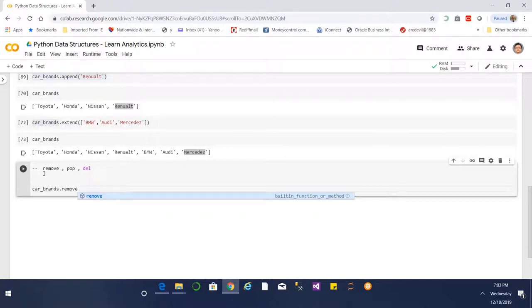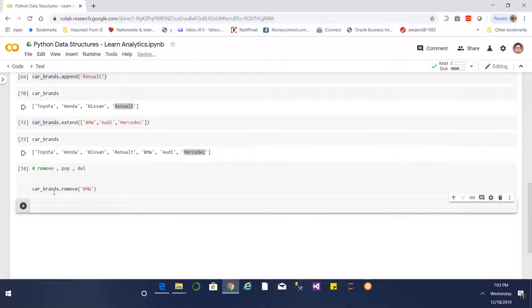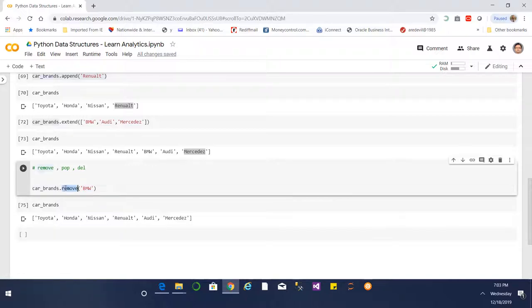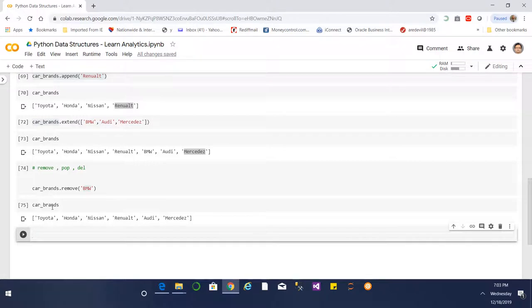With remove, you have to specify what you want to remove. Let me comment it out. Car brands dot remove BMW. Let's check if BMW is removed or not. Okay, BMW is removed. So all you have to do is give the element value which you want to remove. Whereas if you do pop, it will return the value. So let's say you want to pop the first element.